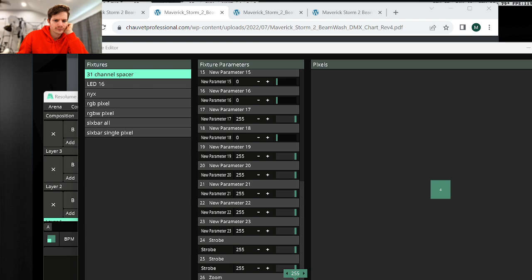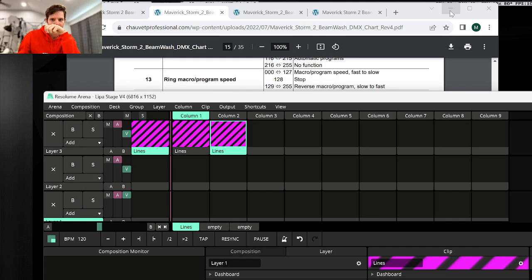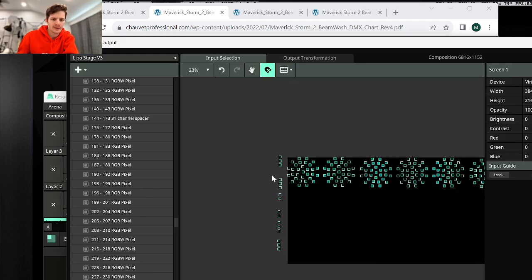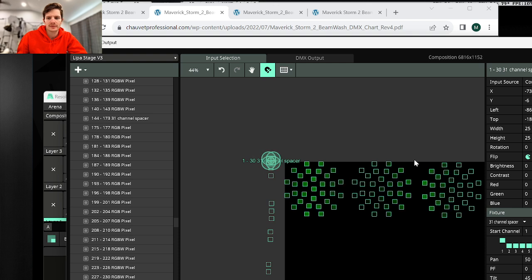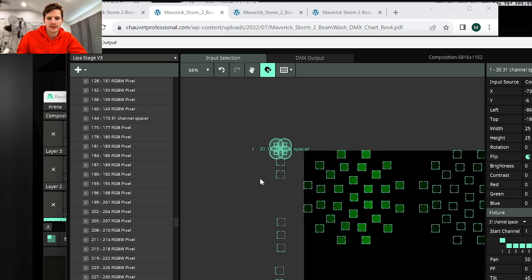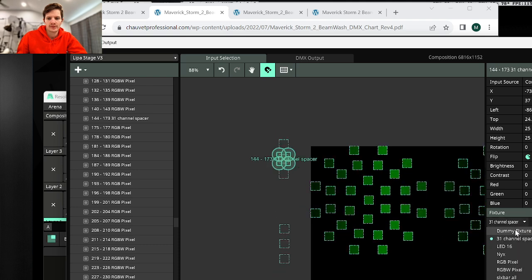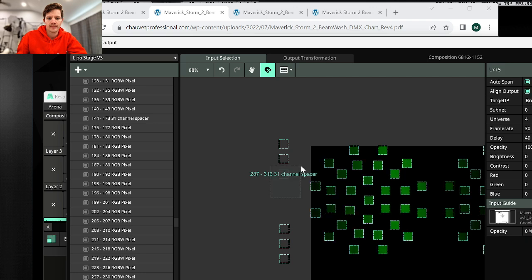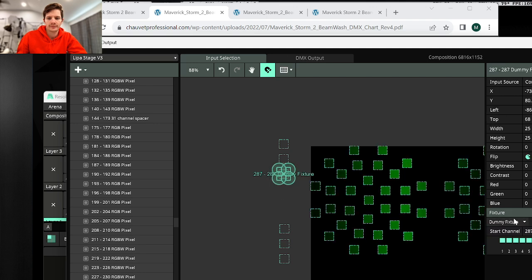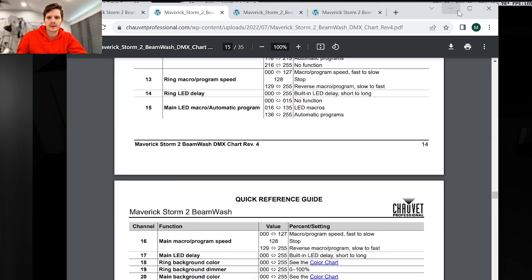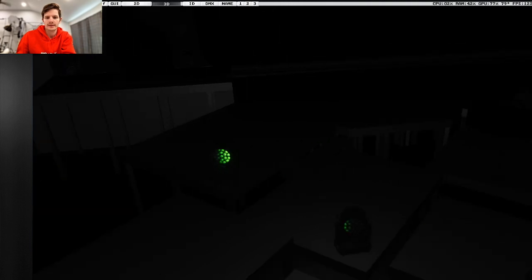Strobe. Okay, zoom at full, let's say. Let's make strobe at 0 for both of them, and we'll see if that messes. So now I'm going to go back to my output and do that same thing again. I'm actually going to do it on 3 fixtures this time, to see if it's just one patched wrong. 31 channel spacer. We'll do the next one as well. Dummy 31, and we'll do this one again. Okay, now we can go into our, oh, we got something working.